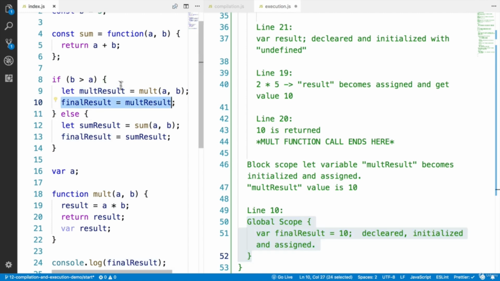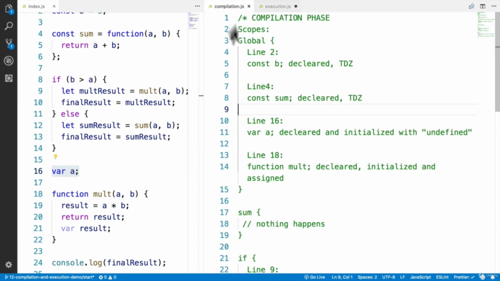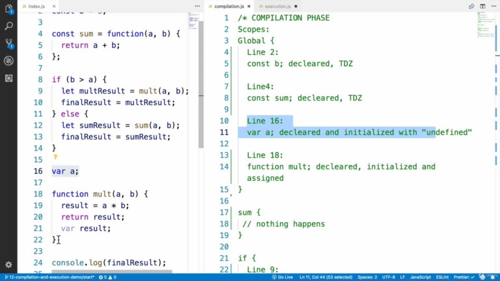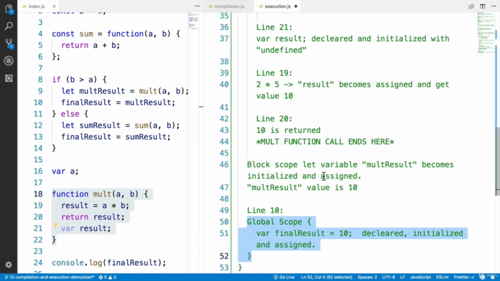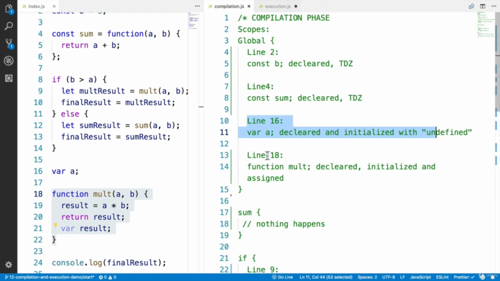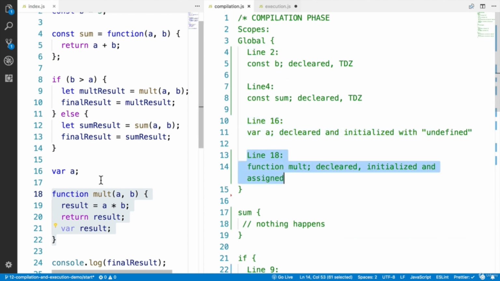After this line, this block ends. This else block is not evaluated, because it is not needed here, because this condition was evaluated to true. This line is ignored, because it was used on the compilation phase, here. It was used to declare and initialize variable a. This function declaration is also ignored on the execution phase, because we used it on the compilation phase here. Mult function was declared, initialized, and assigned.